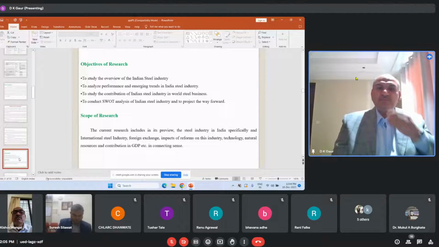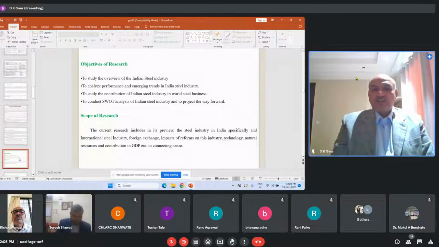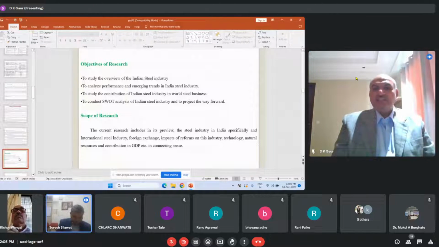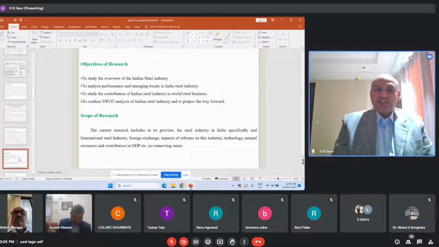So the objective of the research is to study the overview of the steel industry, to analyze performance and emerging trends in India's steel industry, to study the contribution of the Indian steel industry in the world steel business, to conduct a SWOT analysis of the Indian steel industry, and to project the way forward.